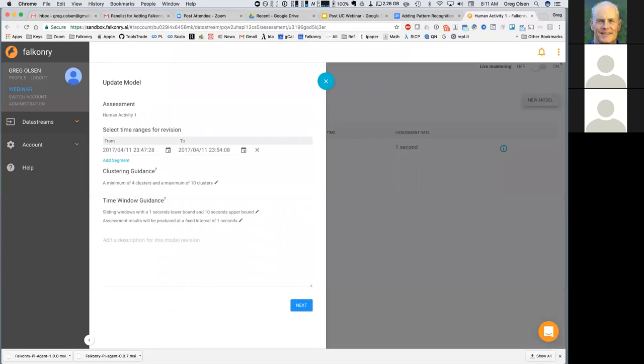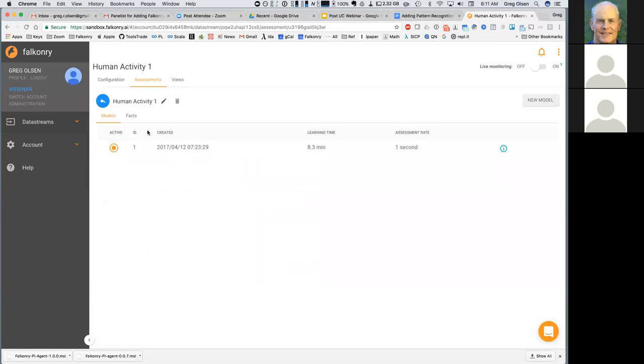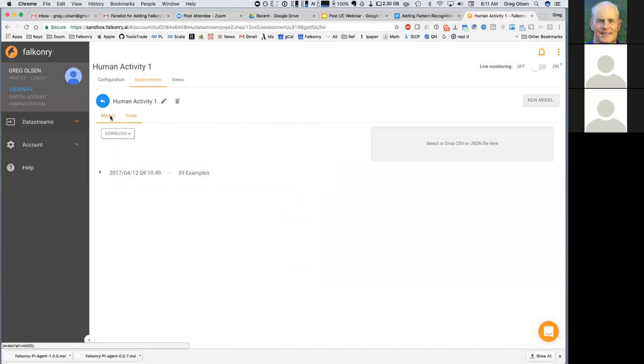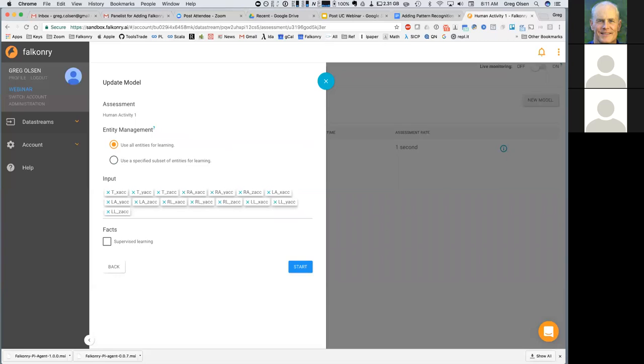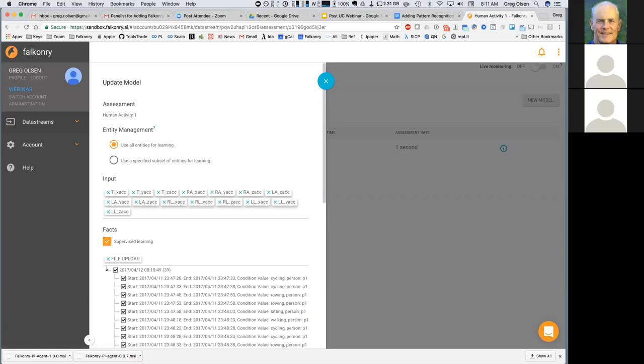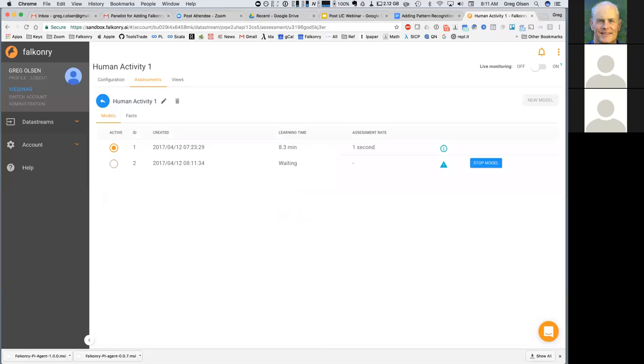So at this point, I can run a new model, and what's different here is I want to check the box for supervised learning. It's still loading. Let's make sure. So here it sees those same 39 examples I just uploaded. So now it's using supervised learning to apply those labels.